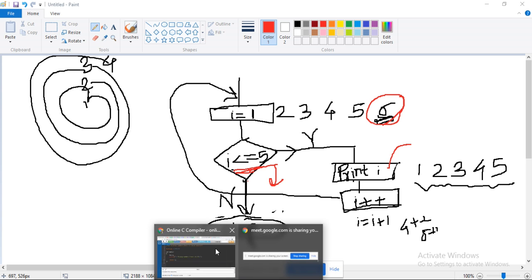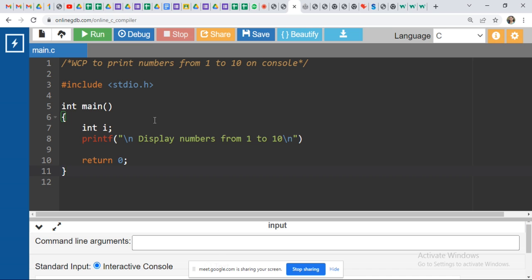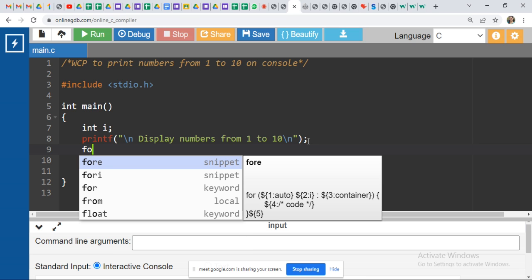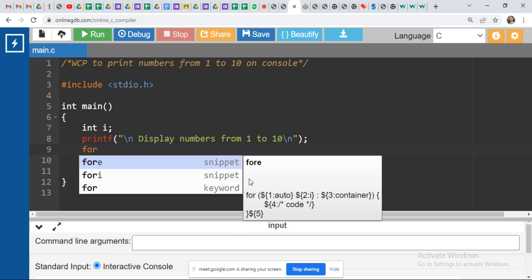So here no need to take the input n. Just write int I. Then after that printf display number from 1 to 10. This is just for understanding. Okay, do the semicolon here, press the enter. Okay, here write the syntax of loop. What is the syntax of loop?